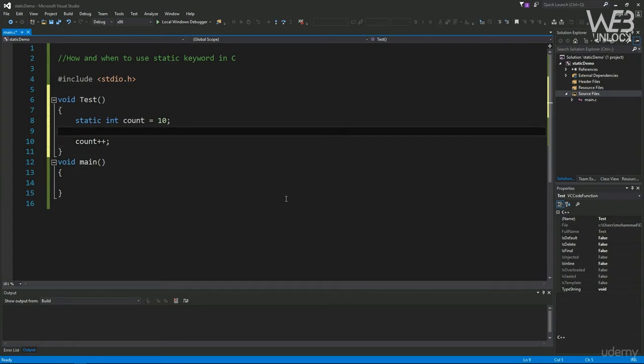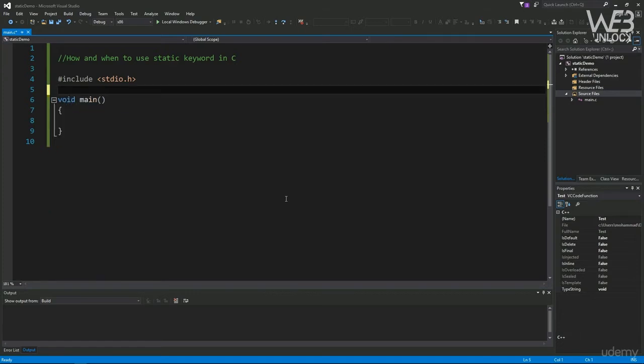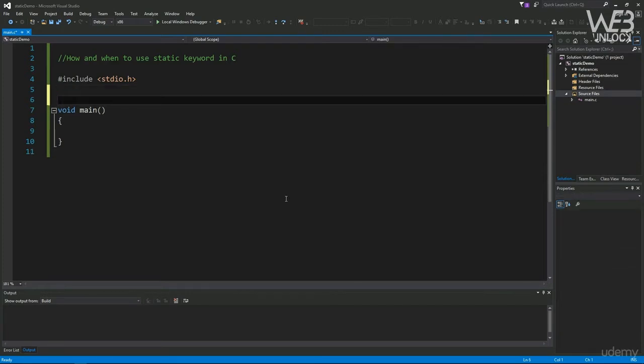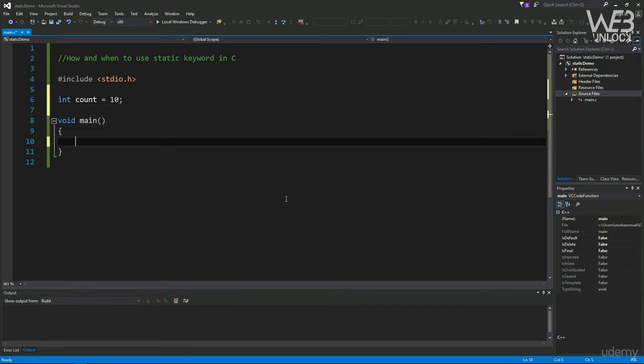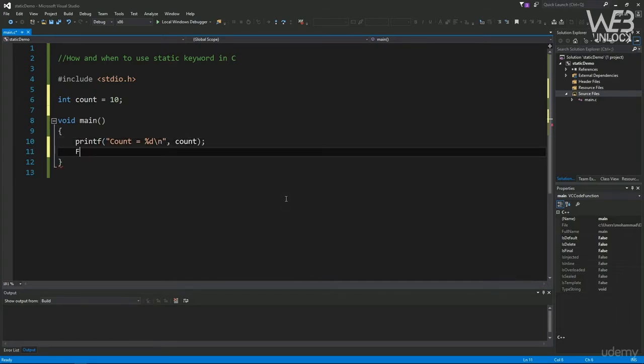So this is not what we want to talk about today. We've discussed this in a previous lecture. Today we want to see how and when we can use the static keyword to limit the visibility of a variable in C to a single file. Let's start with this example. Integer count equals 10. I'm going to say here printf count equals %d and then pass it count. Then I'm going to call a function called foo and also print the result afterwards.